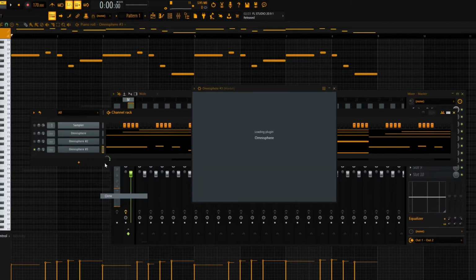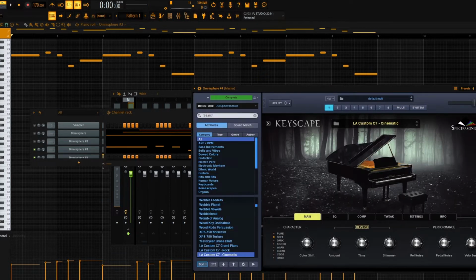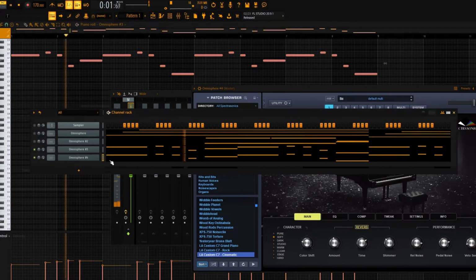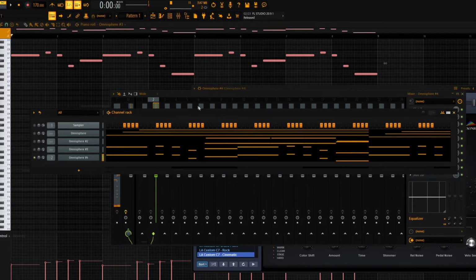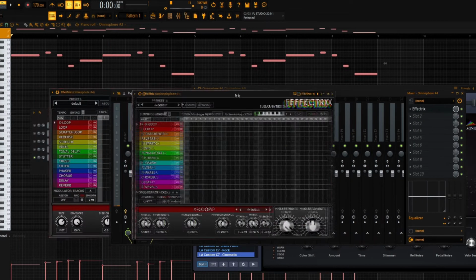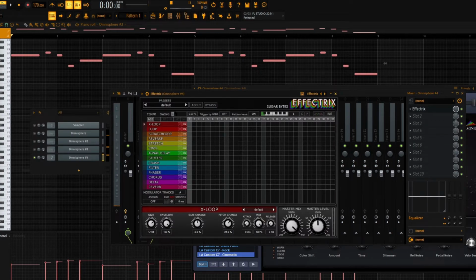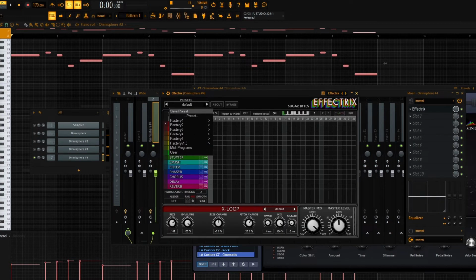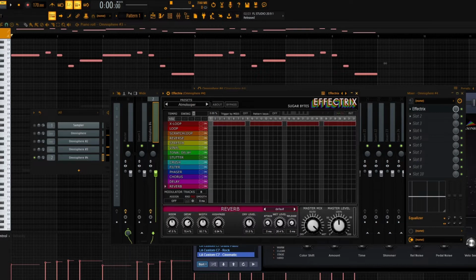I'm going to duplicate this top line so I can spice it up a little bit. I'm going to copy the same melody from it. I just want to completely change it up with effects. Effectrix is a good effect to use, by the way. And I'm just going to go through some presets until I see something fire.